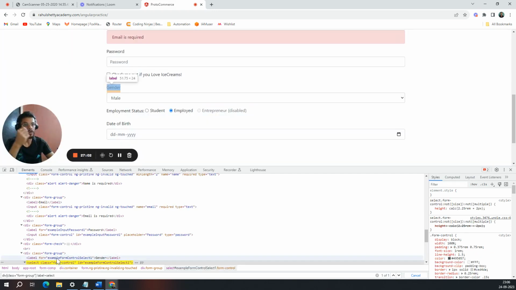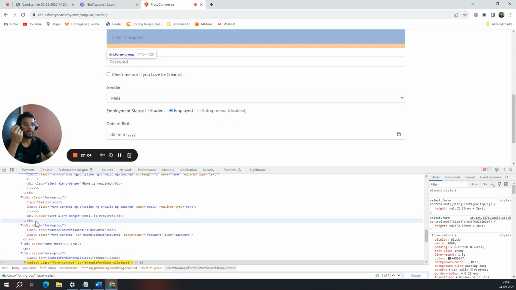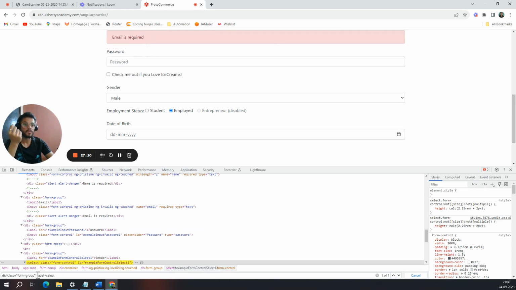So in order to travel from one sibling to another sibling in CSS selector, we use the plus operator. In order to travel into an immediate child, we use the greater than symbol. And if you want to travel into any of the children, you can just use a space. Giving a space will let you move around any of the children of that parent. That is the conclusion here.